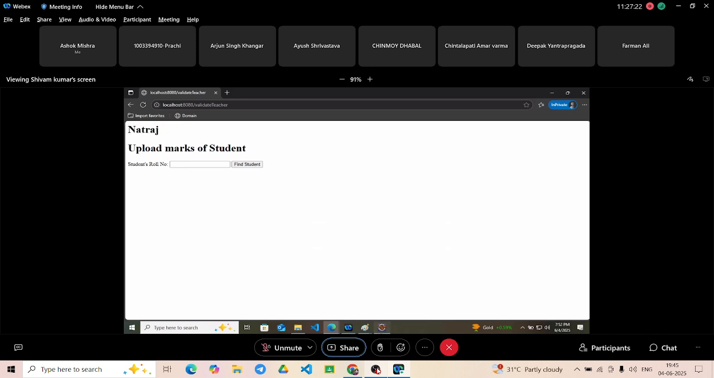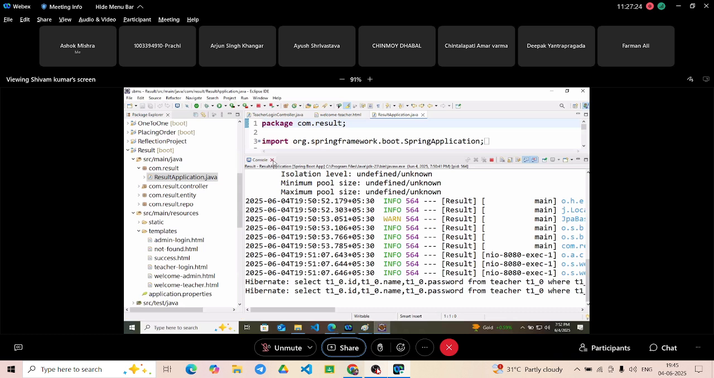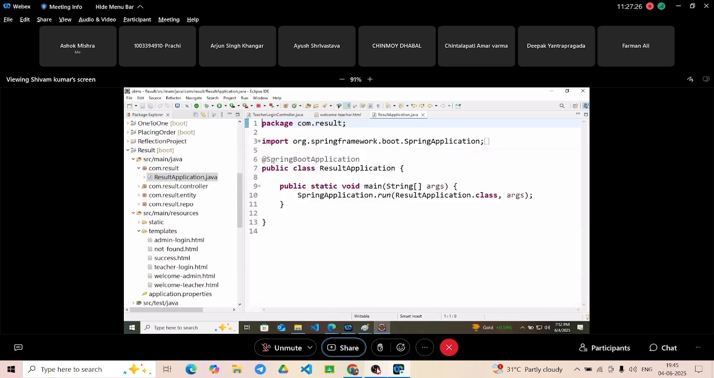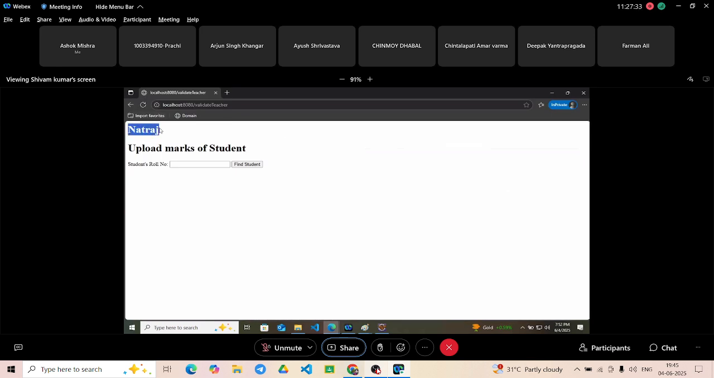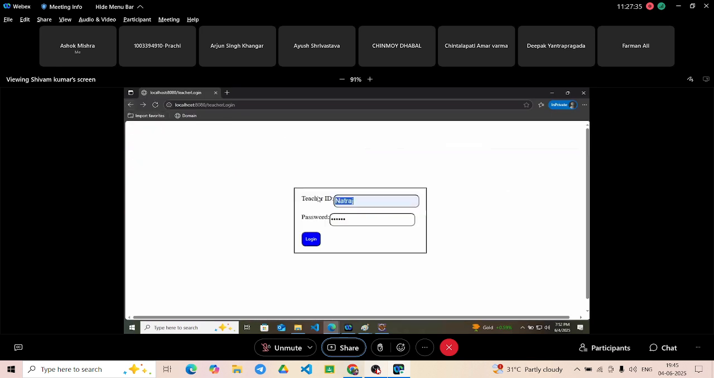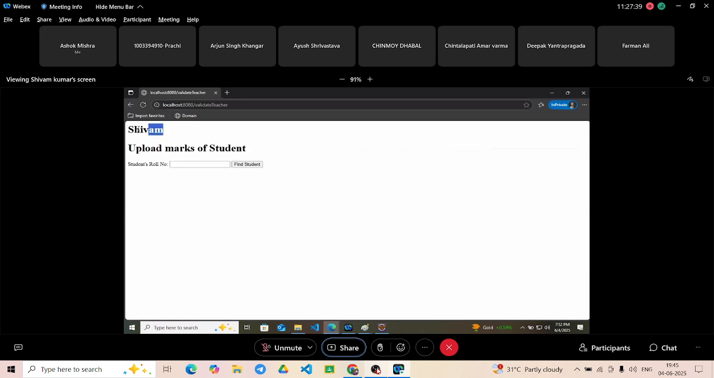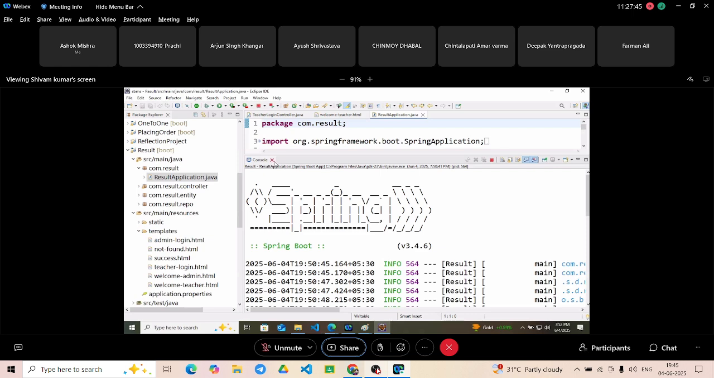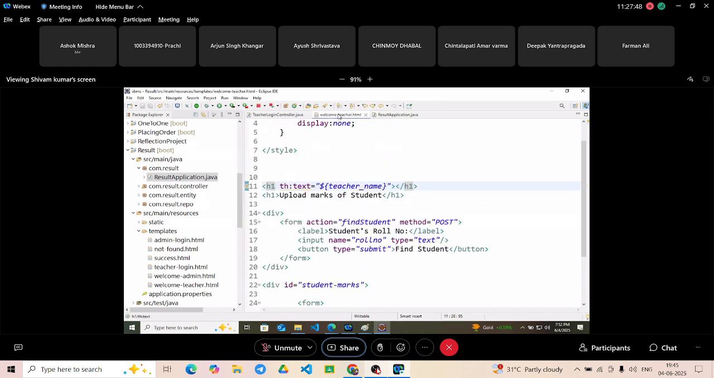But what if we want to write welcome as a constant value? Teacher's name is a dynamic value, you can see. Whatever value is visible here is a dynamic value. But I want one static value with this. For that, let's go back to the HTML page.